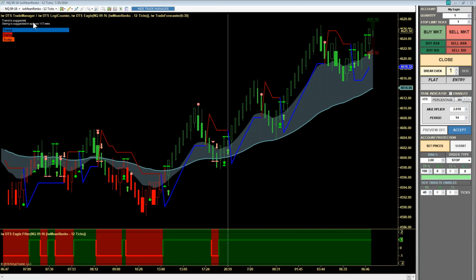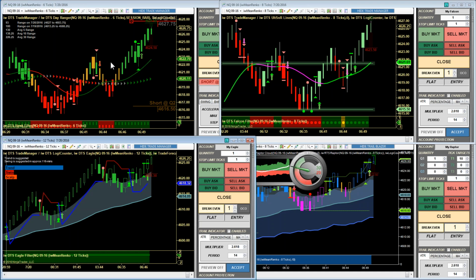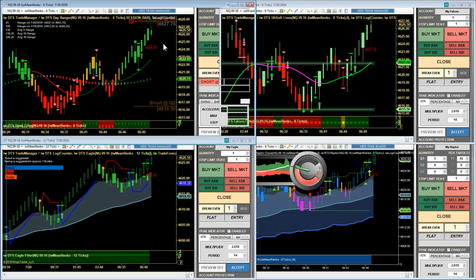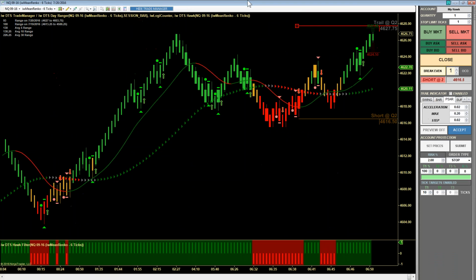So once again, this is not part of the DTS system. Rather, it's an add-on that you can use on any chart. And I have a feeling I should get back to my hawk trade because I think I'm going to get tagged here in a second. All right, so last chance for the bears to pull this market out of the fire.